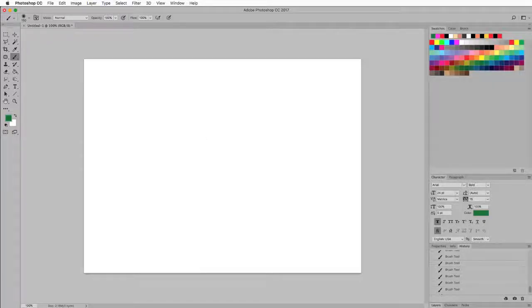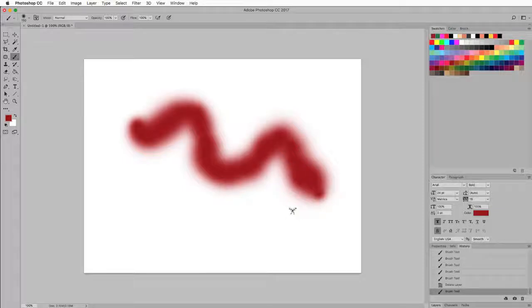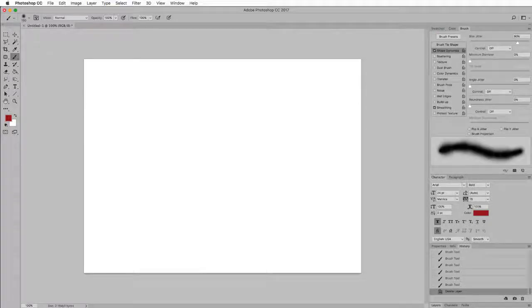Let's go ahead and go back to swatches here. We'll pick the new color here. I don't know. Yeah, we'll pick you. And now, see how it's changing? That's size jitter. I'm just going to undo that. I'm going to go back to brush. And minimum diameter. We can do, actually, let's hit fade. I'll bring this up just a little bit more. It's not working. Oh, that's because, yeah, there we go.